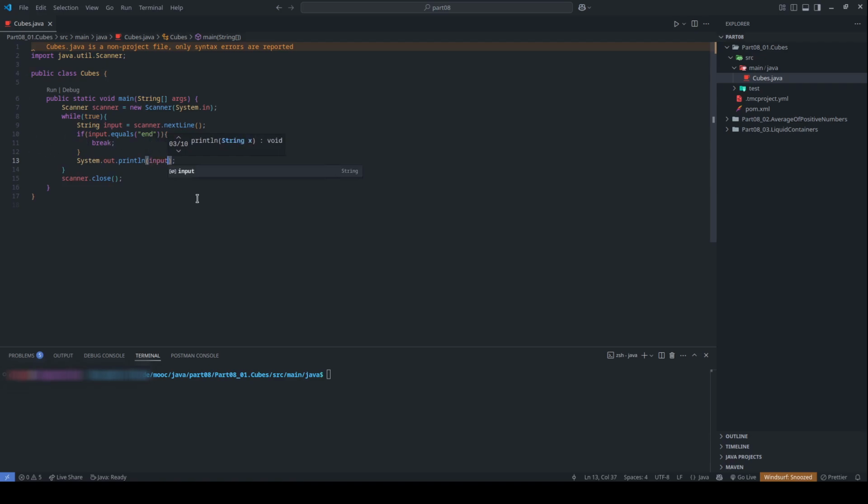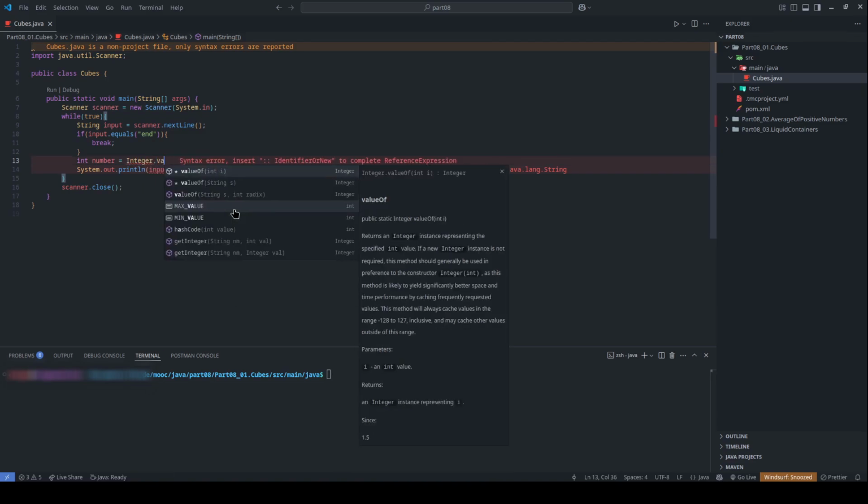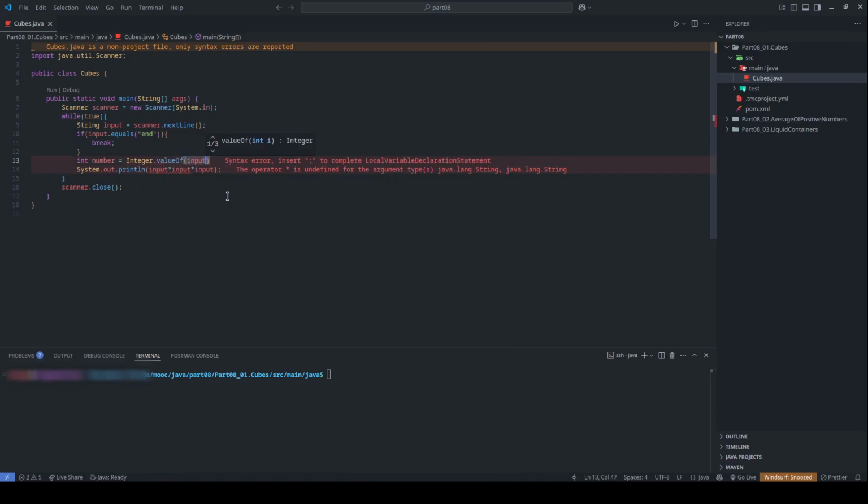So what we're going to do is input multiplied by input multiplied by input. But there is an issue here because the multiplication operator, which is a mathematical operation, cannot be applied to a string variable. So first we're going to convert it to an integer, and for that we're going to use the Integer.valueOf function. So let's call it int number equals Integer.valueOf, and our value is input. Now we're going to print the multiplication value of this number.